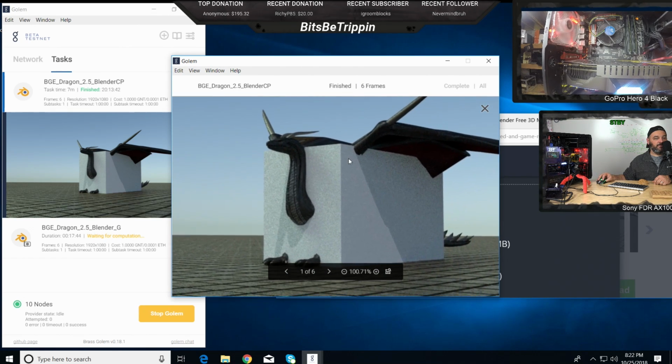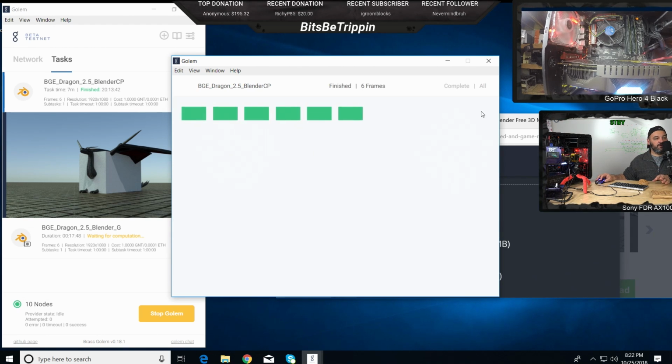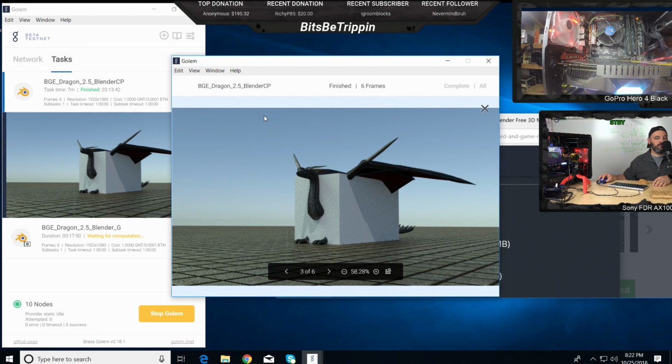Like it's still a big box. So that's fine. That was on us. That wasn't on Golem not being able to produce something. There it is, 6 frames. These were all actually the same 6 frames because this was not a moving thing. This was just a static render.